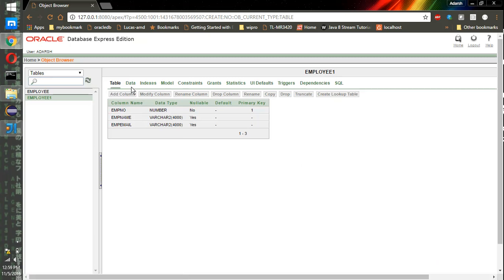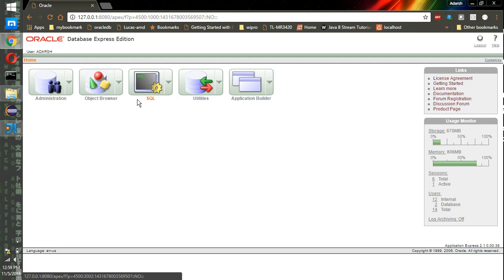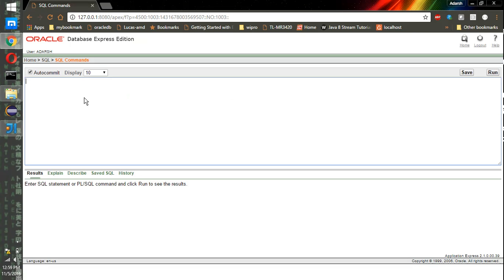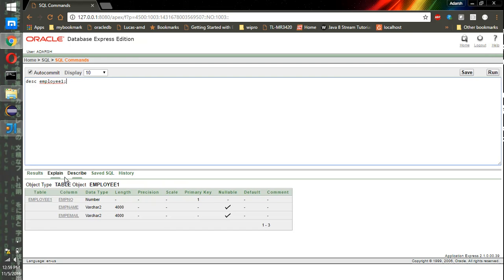What we can do is go to home, SQL commands, and say DESC employee 1. You should describe the employee table. See, that's what we have created just now. Employee, I'm deleting this table now.